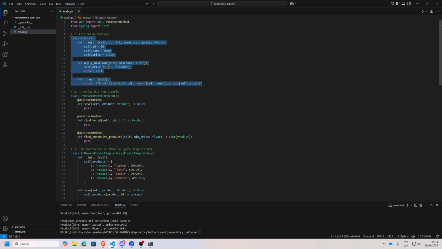In part 1, the product class is created, which is a simple model for a product. It stores its ID, name, and price. Additionally, it has a function to apply a discount to the price, and another function to display the product in an orderly way when printed.